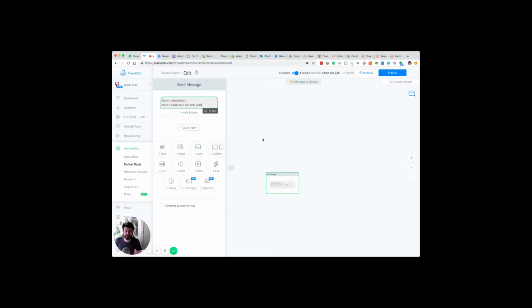Hey, sorry, I missed this. Here's what else I can help with. And we would create a menu of options that people can choose from to help them get back where they're supposed to be. The other thing you can do is ask them to please stick with the buttons for now. So it makes it clear what you want them to do, not type things in, if that's what you want.